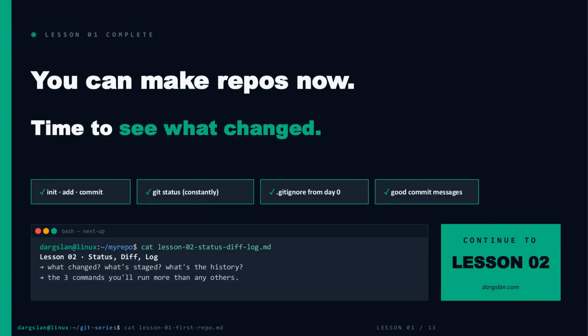And that's lesson 1 in the books. You can spin up a repo, stage your work, write commits that future you will actually thank you for, and keep junk out of your history from day 0. That's a real foundation. Next up, status, diff, and log. The 3 commands you'll lean on more than any others. The ones that answer, what changed, what's staged, and how did we get here?